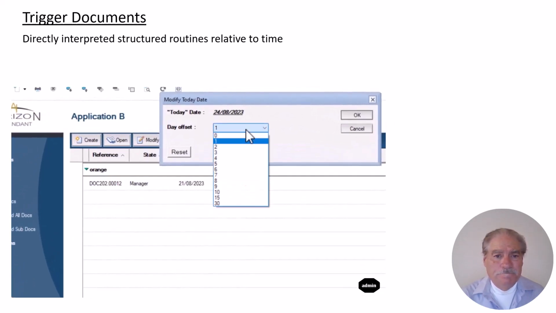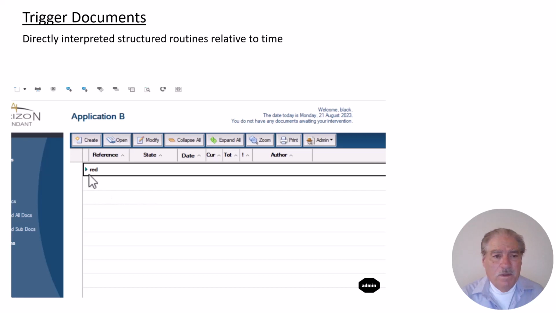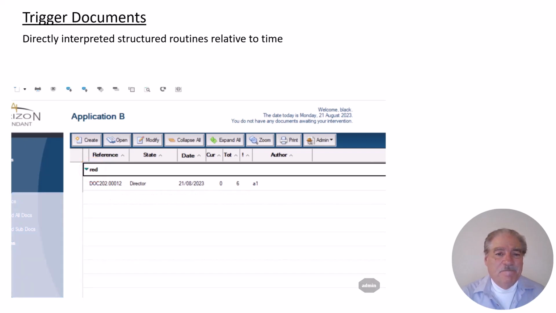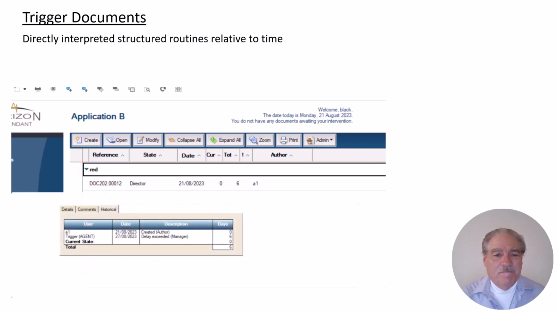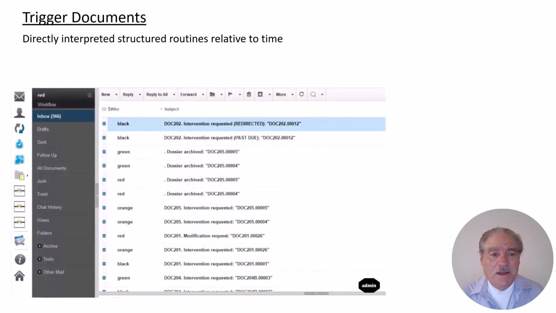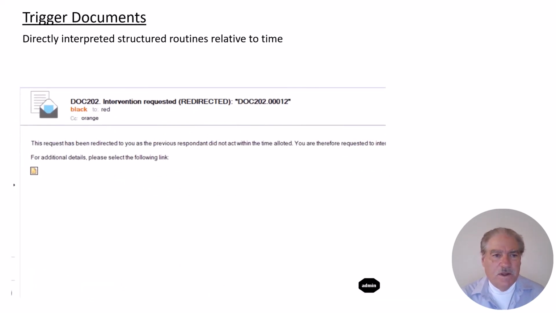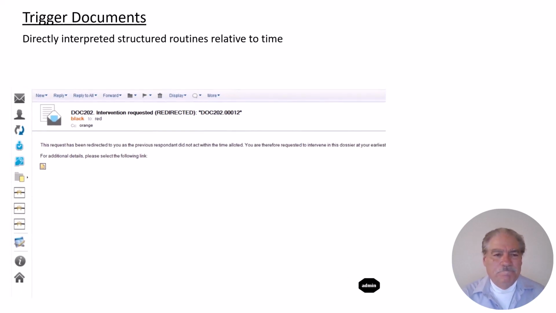That would be bad. We're advancing 3 more days now, and worse. The document has now been redirected to the director. Oops, yes, I forgot to show you this. You can see that the intervention log was updated, of course, to indicate that the document was forced over to the director. And here the email.